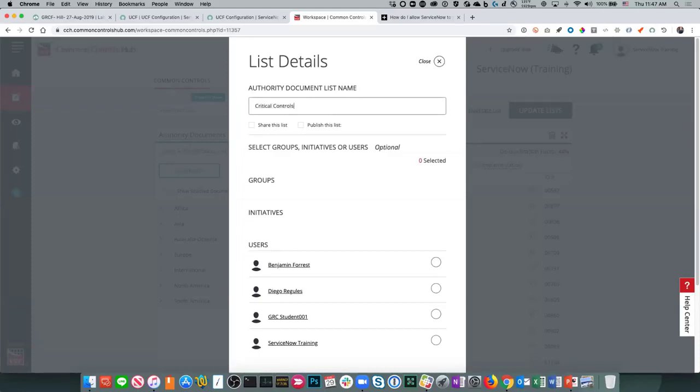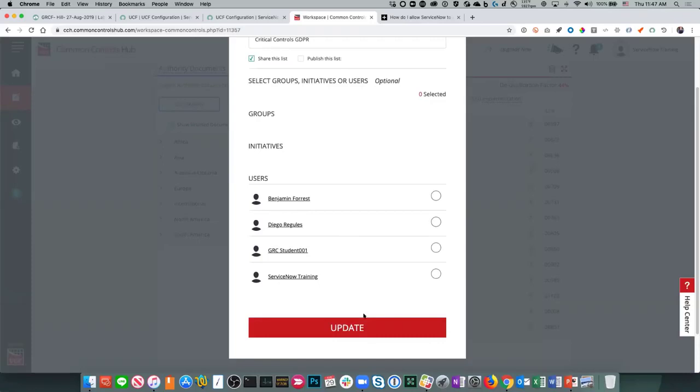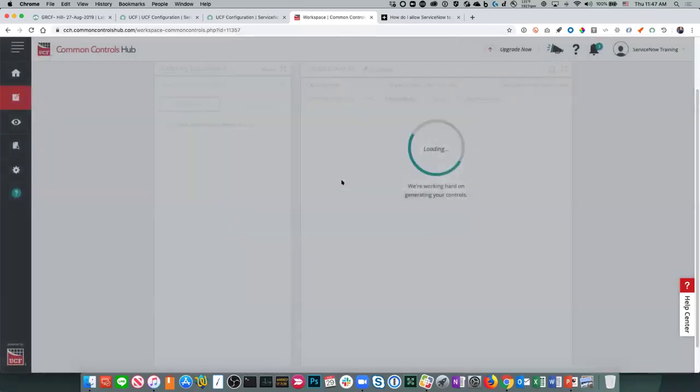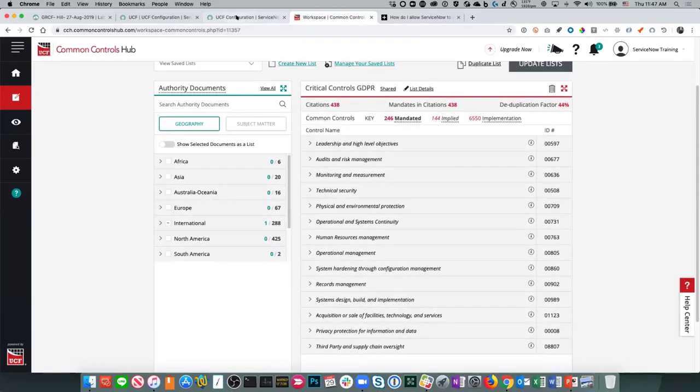And say critical controls GDPR. Share this list. And we'll update. And now when I go back into the unified compliance integration, we would go to our shared list, pull that up, and voila, we'd have access to that list.